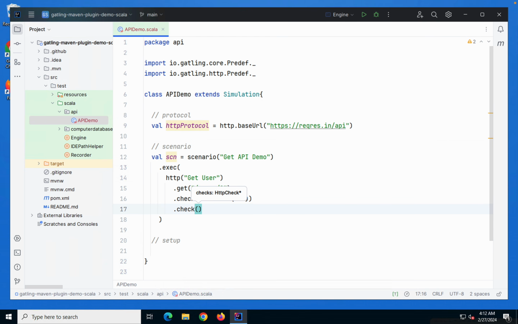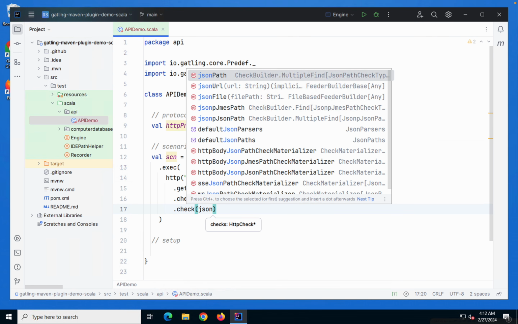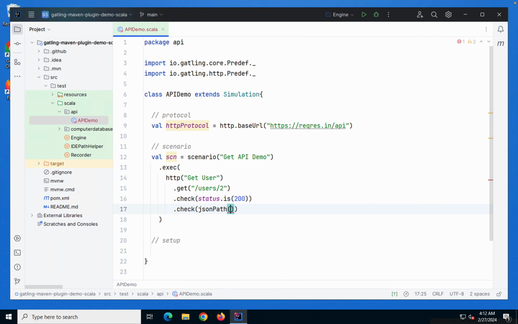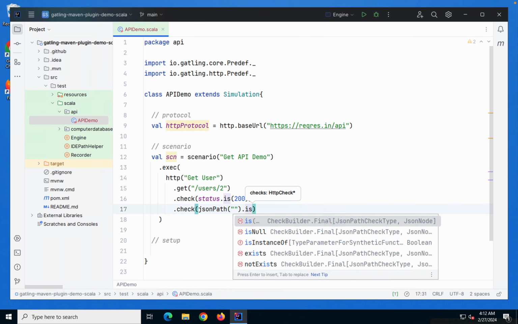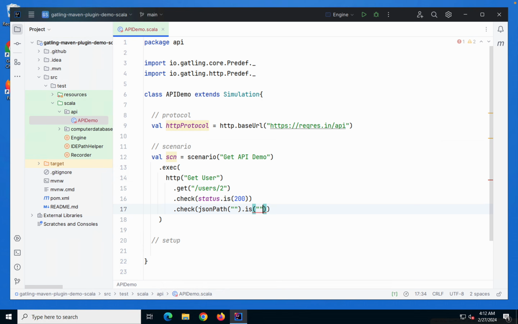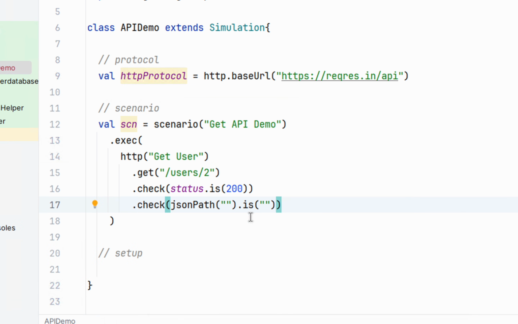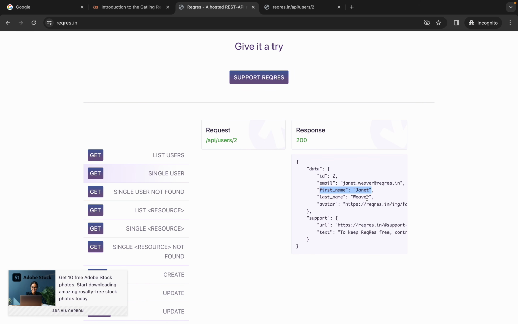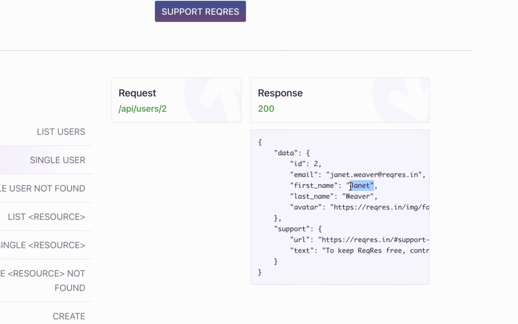So I will say here JSON path, and we are getting this auto suggestion as well. Here I will give the JSON path, and then I will say dot is and give some value that I want to check it against. So this is the syntax: dot check JSON path, give the JSON path of that value, and then the value. Let us say I want to check the name, first name is Janet here, and for that I have to give the JSON path of this value.